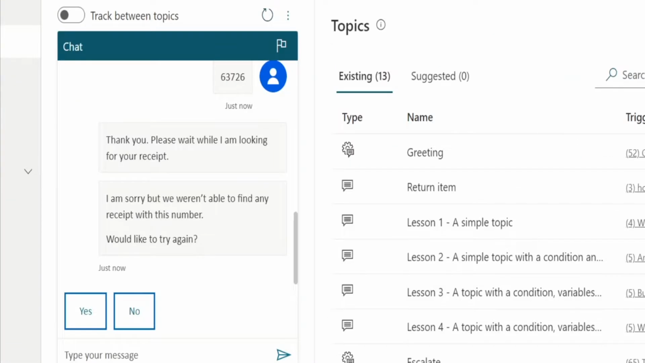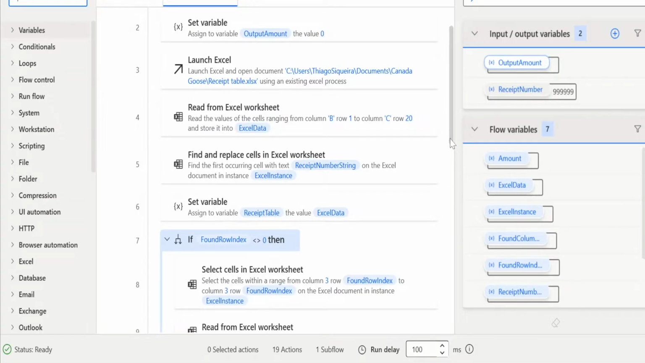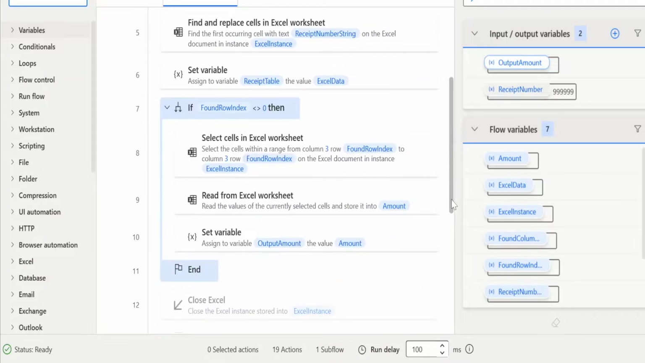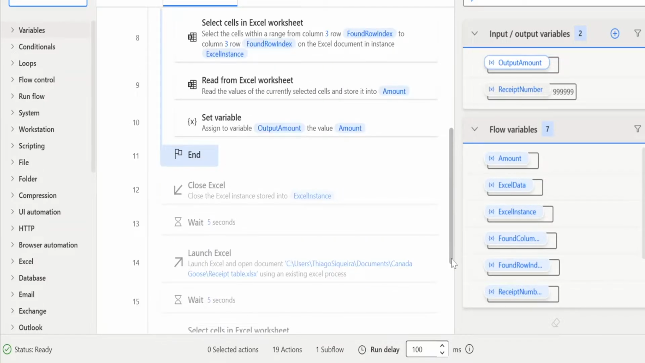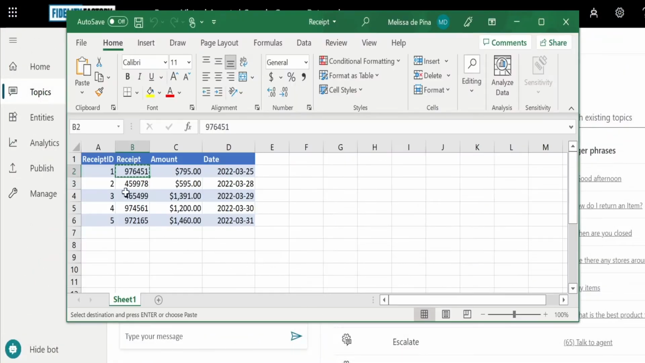So let's just take a look at our check receipt desktop flow. Here is where we open our Excel file and look for the receipt that we want. This is part of the validation process. If we find the receipt, we return and we can continue the flow. If not, we just tell the customer that we weren't able to find it.